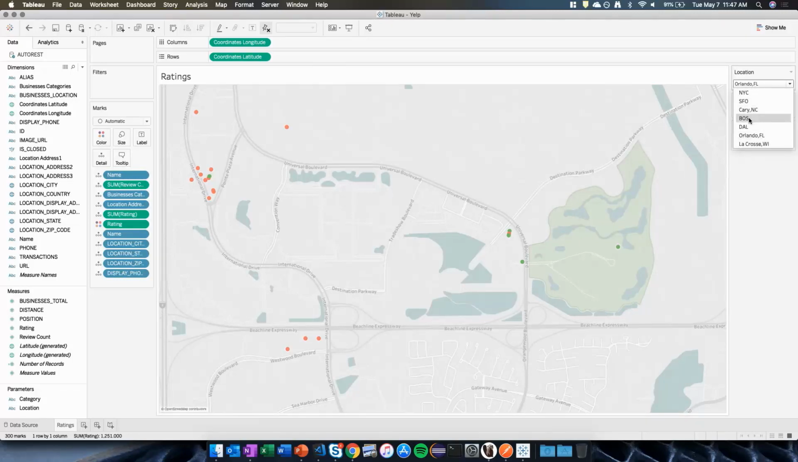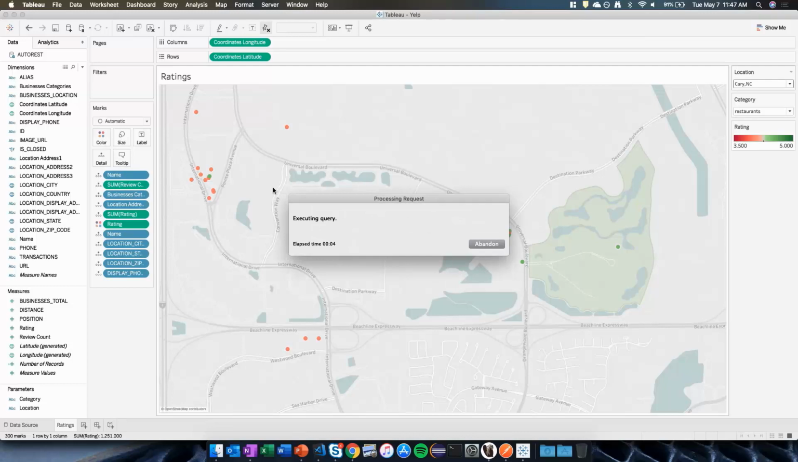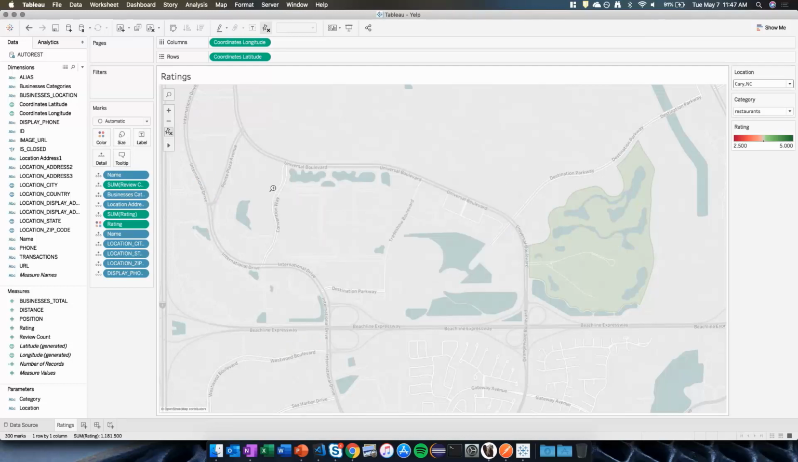So maybe we want to go back to Cary, North Carolina. It'll just automatically rerun that query, generate the map, and so you can see how easy this is to actually use within practice itself too. Super easy.